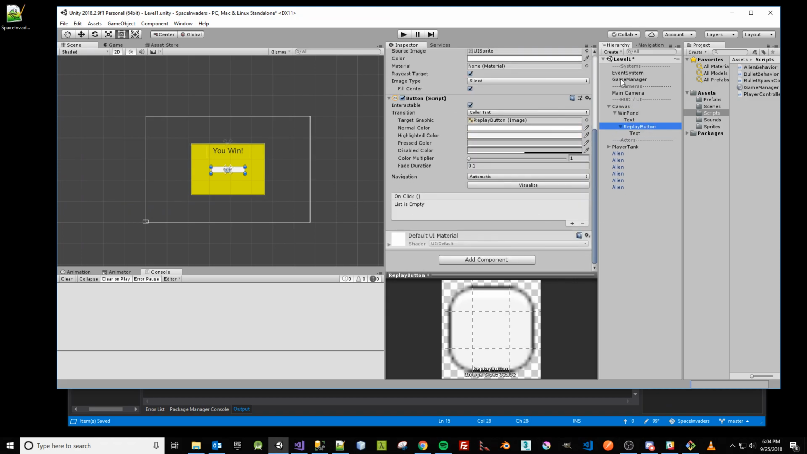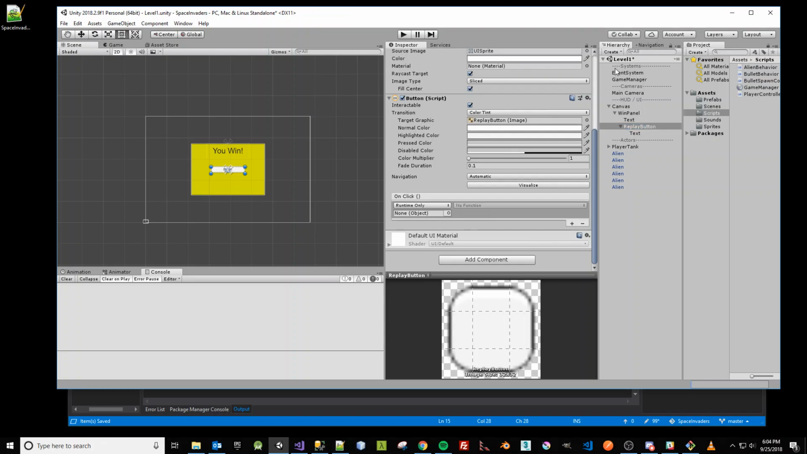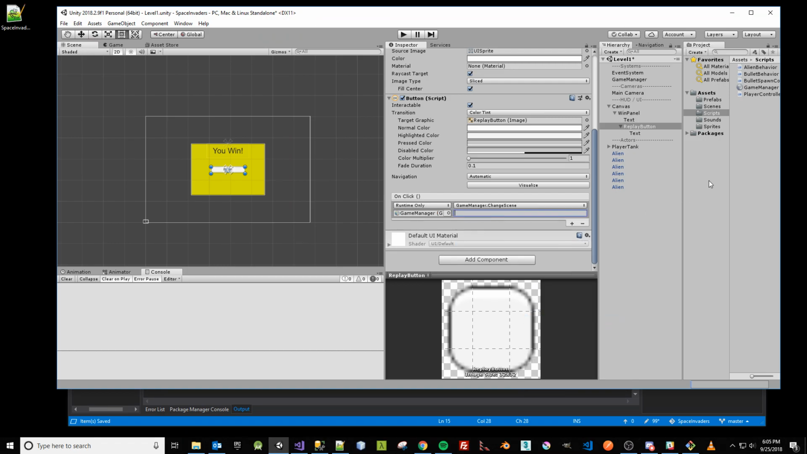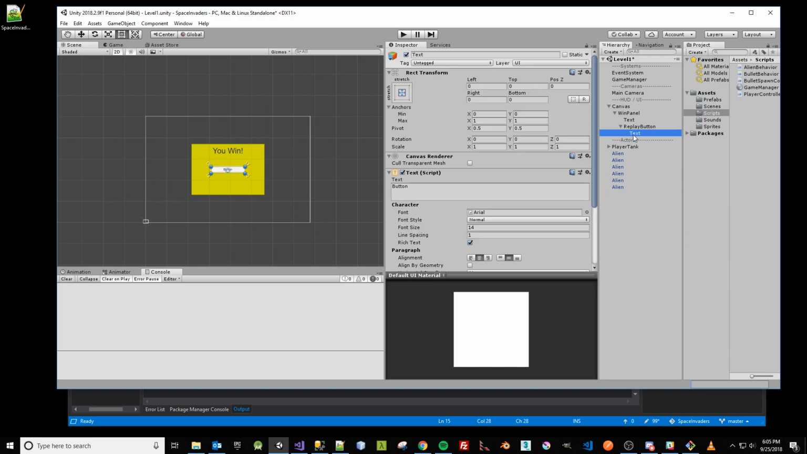So on click, I'm going to add the list first. Click, go into GameManager, and GameManager change scene. This retry is going to be level 1. Go. Oh, I'm going to change this text to replay.